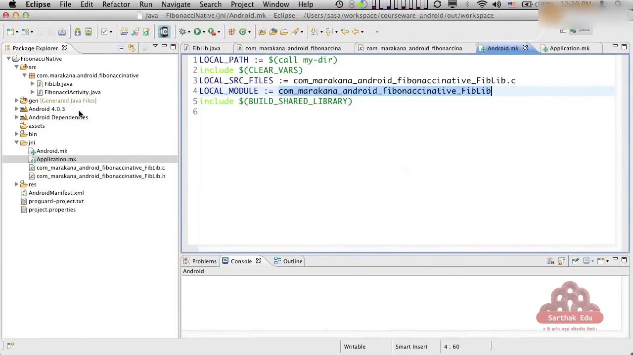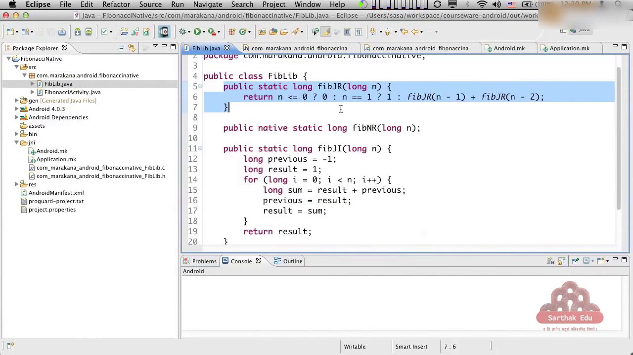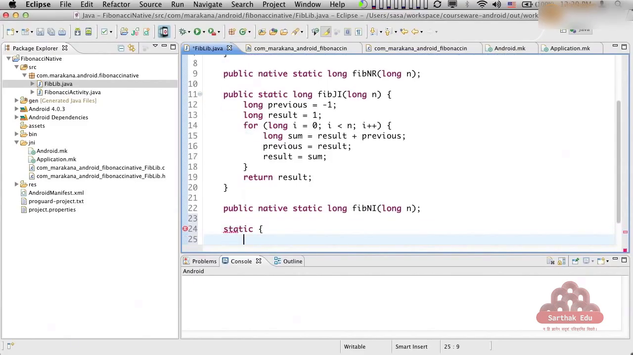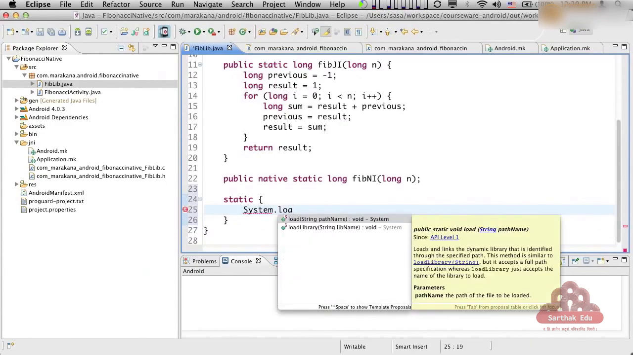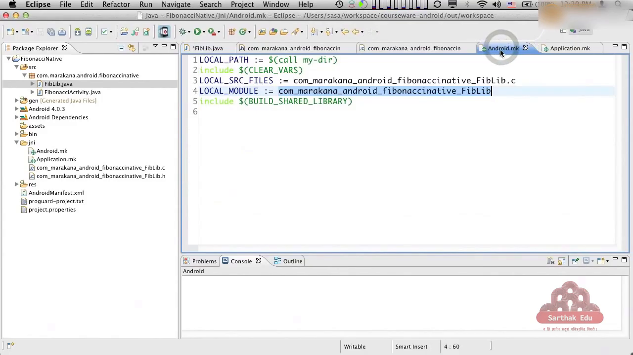So I'm going to go back to my Java class, where I implemented the two Java methods and defined the two native methods. And I'm going to say, when this class is loaded, and the way you can do this is you can create a static block, I want the system to load a library by a particular name. The name is the name that I gave to this library in the Android.mk file.